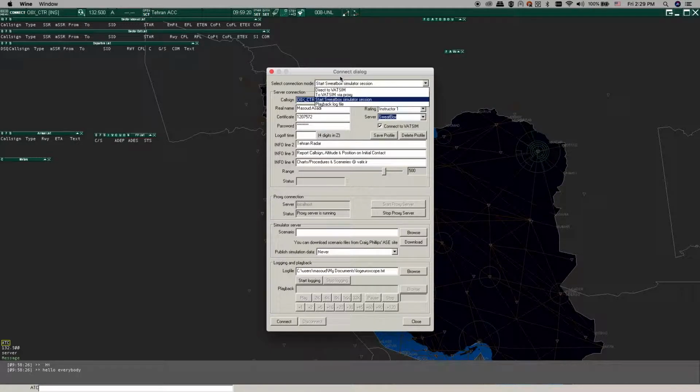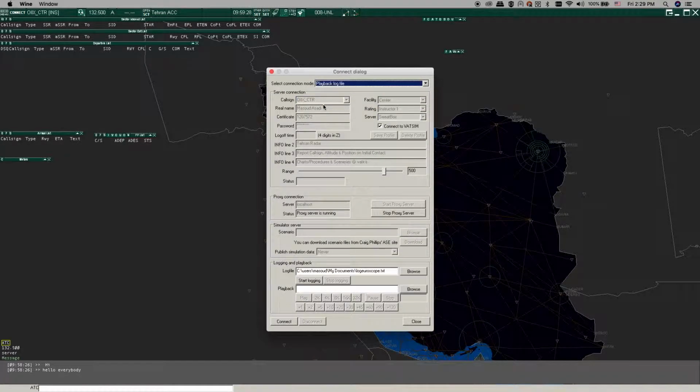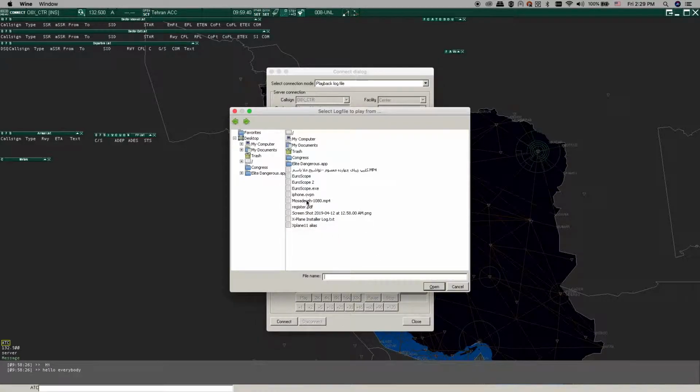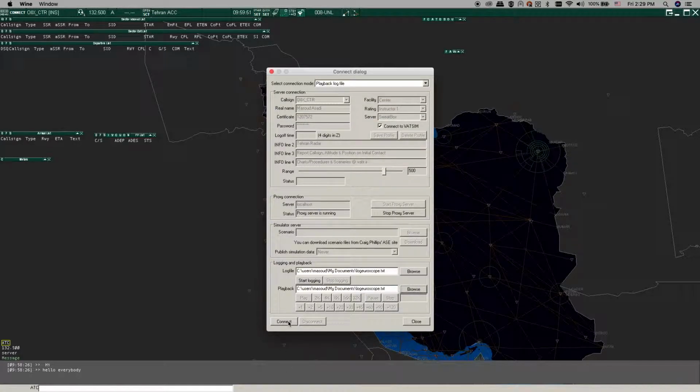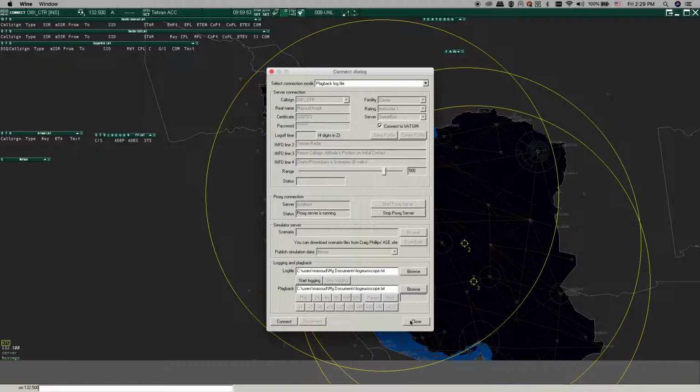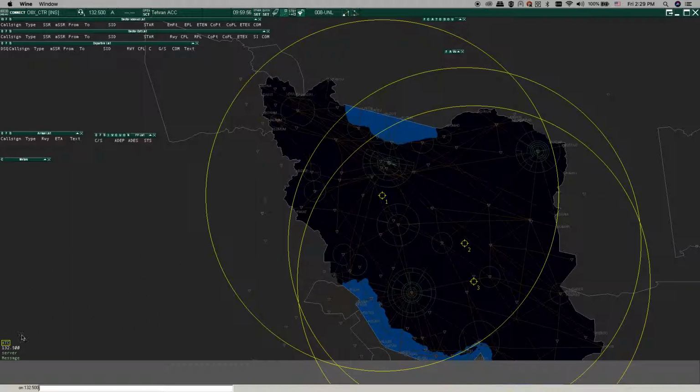If we're going to play it back, we're going to change the playback log file from this to the connection mode, and we put the same thing that we put here in the playback section. We're going to copy that and paste it here, or we're going to browse it, and because of the documents, we see the log EuroScope txt here. We hit it. Then we connect. Okay. It's going to play back what happened here.